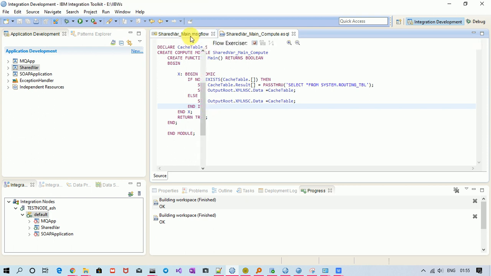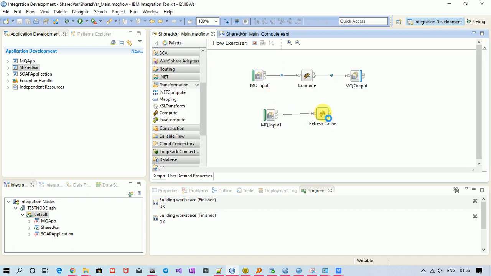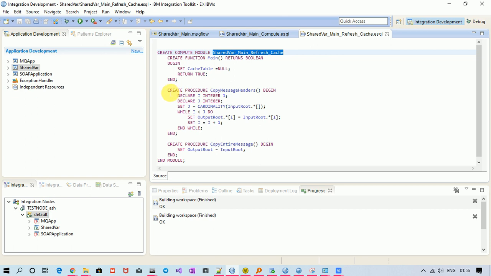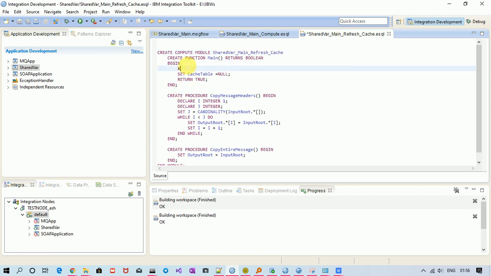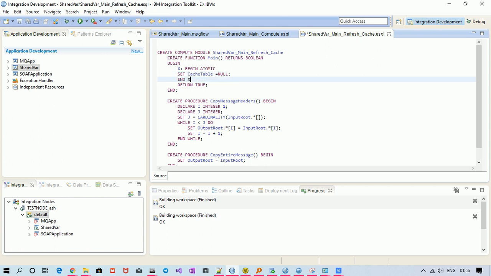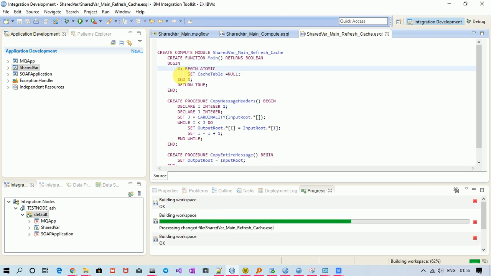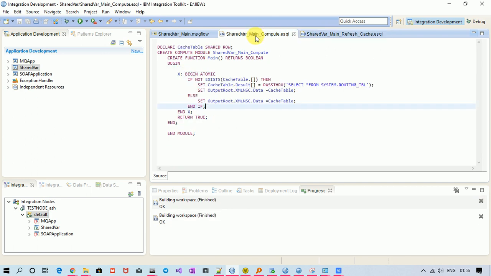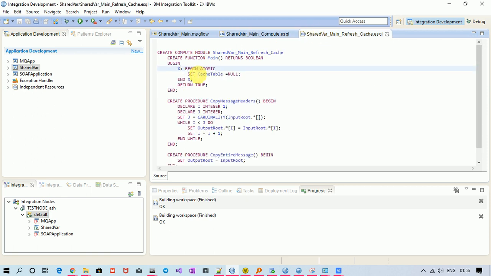Now we have to enclose the code inside this compute node within the same atomic block, meaning this label should be the same. We have used the label as x, right? Here also we have to use x, otherwise things won't work. If I use y, then things won't work. I have to use the same label so that it can recognize it.